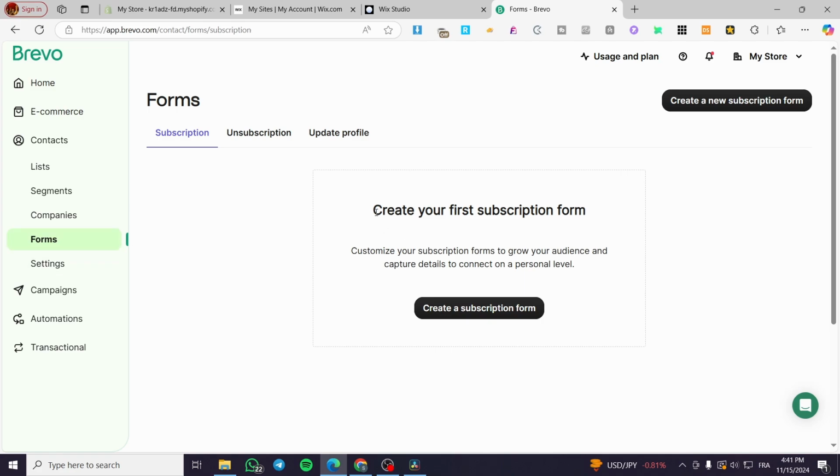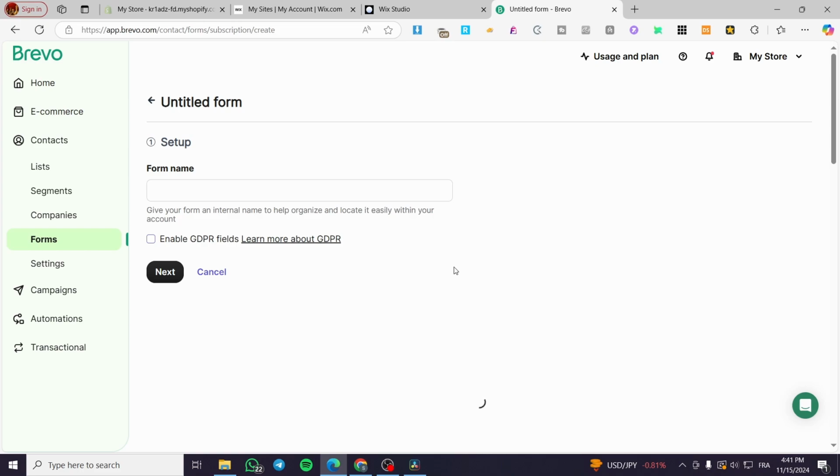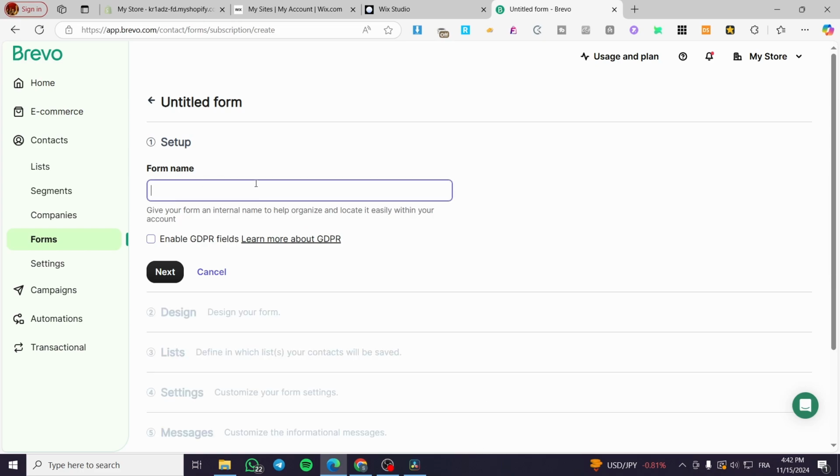So you're going to see that we can create our first subscription form if you don't have already set up the campaigns or the subscription forms yet. You're going to see this one. So I'm going to click on create a subscription form. We are going to put a form name for it. For example, here subs for store, and right there you're going to click on next.